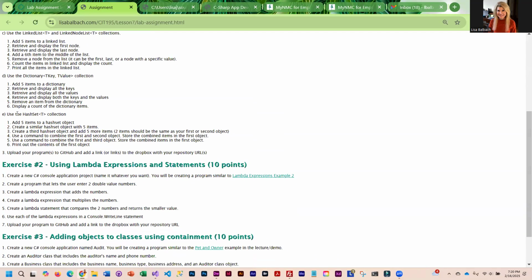Hash set basically is used if you want unique values. That is what a hash set does. It also allows you to join two lists, to intersect lists. So you look for basically values that the two lists have in common. So there's a lot of kind of cool things you can do with hash set.